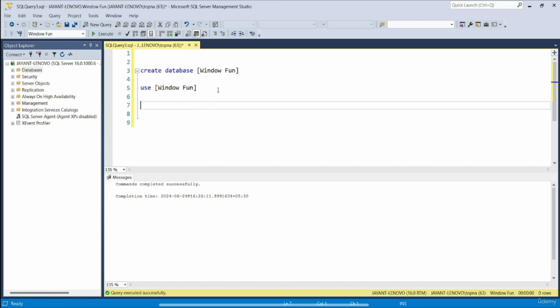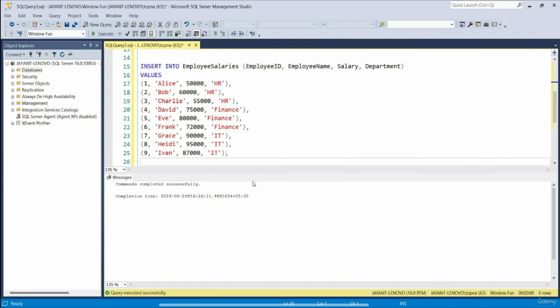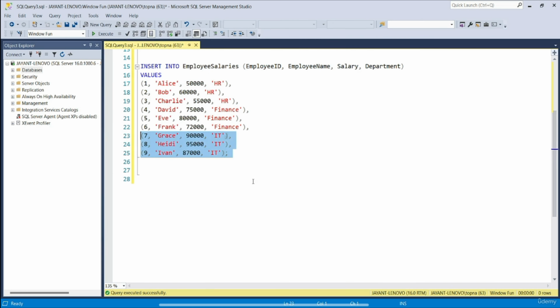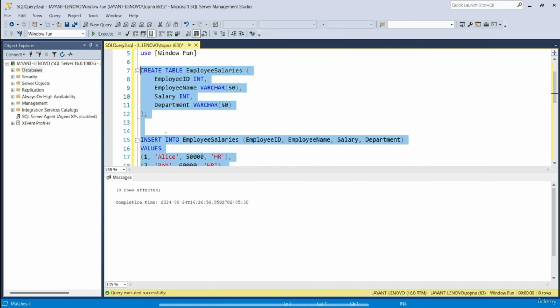Since we have to create the table, I have a piece of code ready in Notepad. I will be providing this query in the description, in the resource section, so you can copy it from there and create the table so that you'll be able to follow along with me. So let's copy it, paste it here in SQL Server, and execute this piece of code so that it will create a table for us which will be named employee salaries, and then we will be using this table for analysis. So let's simply click on execute. 9 rows impacted, so the new table was created.